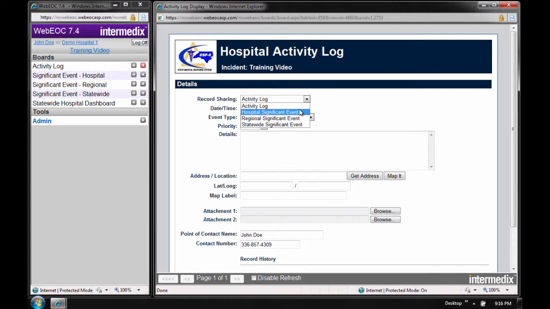Do you want to share it to your hospital significant events board, which is where you would copy out significant key events at your hospital, but still keeping those records within your hospital system? Do you want to share that activity log with the region and make it a regional significant event? Or do you want to share that activity log record with the state and the region by clicking on Statewide Significant Event? It's important to note that if you choose Statewide Significant Event, it will also be viewable by your region and inside your hospital.